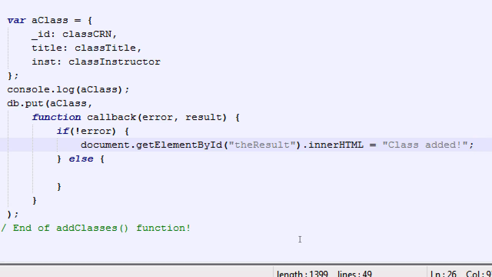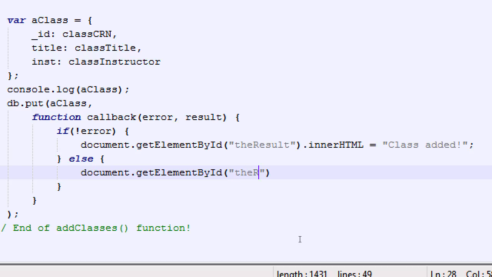Or else there must be an error, so then we'll make it say error. In the else section, document.getElementById, which ID? The result. We can reuse it. Then we're saying dot innerHTML, changing the HTML inside of that div, equals for it to say error. Make it big and scary. Error.